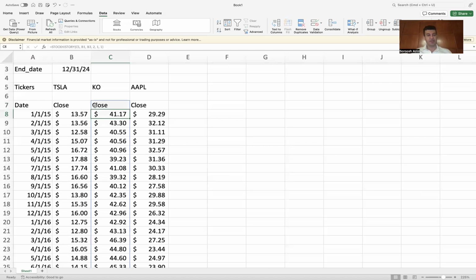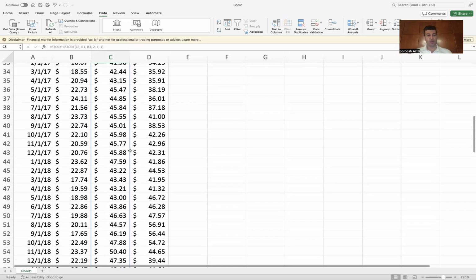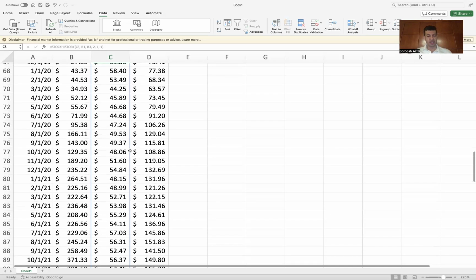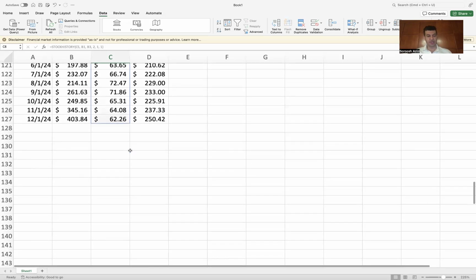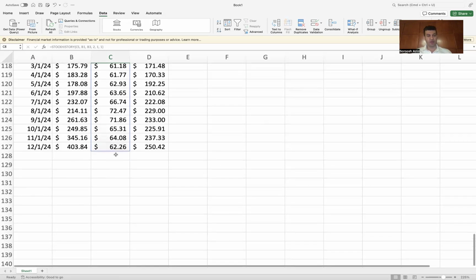So monthly data for Tesla, Coca-Cola, and Apple. And I got it for 10 years. So 120 rows, all the way to December 2024.